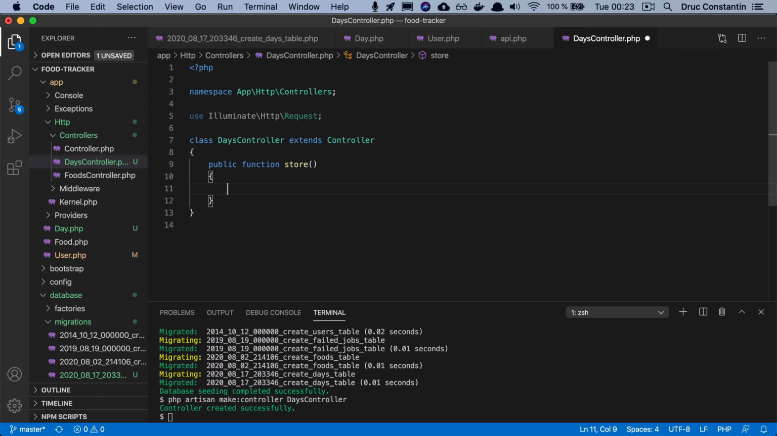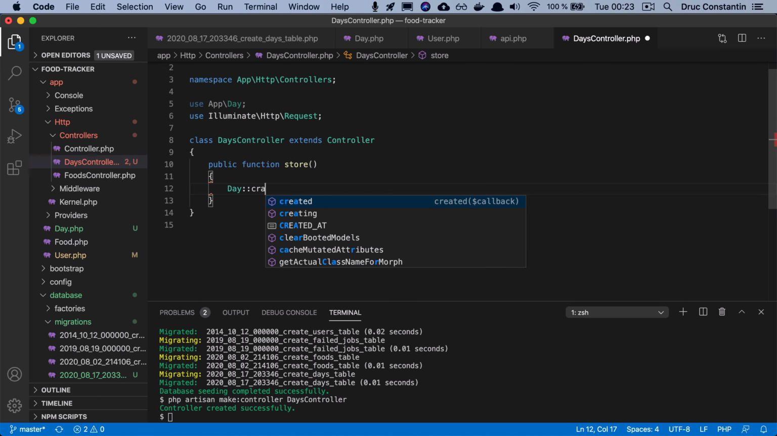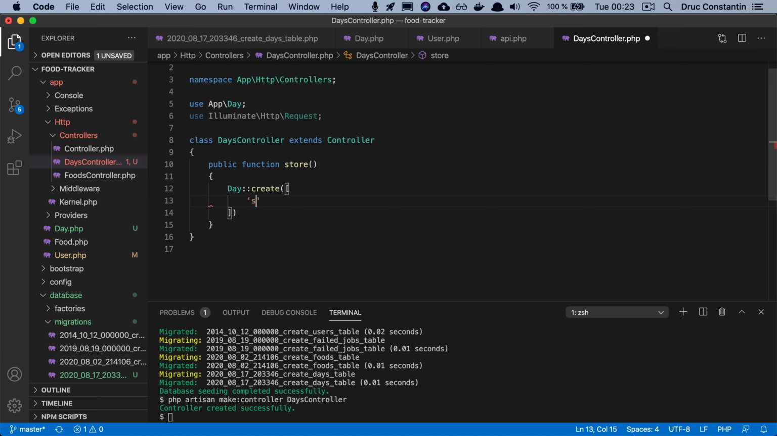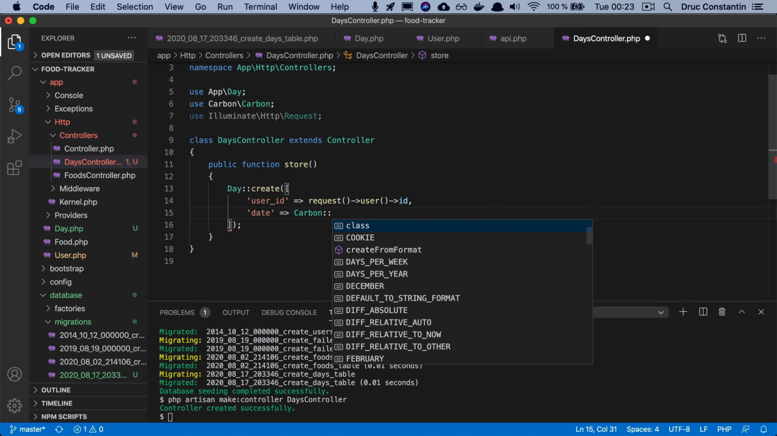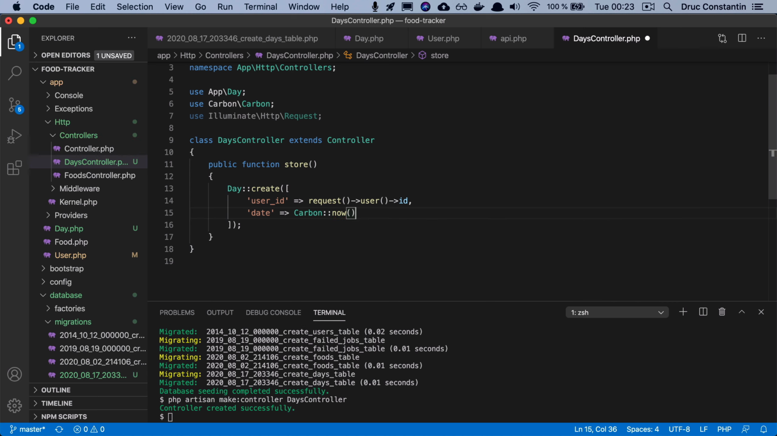Here we need to create a new day for the authenticated user. We can do that by typing in Day::create, and then we pass in the user ID, which we can grab from the request. And the date, and we can use Carbon for that. Think of Carbon as being the Moment.js or date-fns of PHP. Carbon has a method called now, which grabs the current date, and we can just return this date.